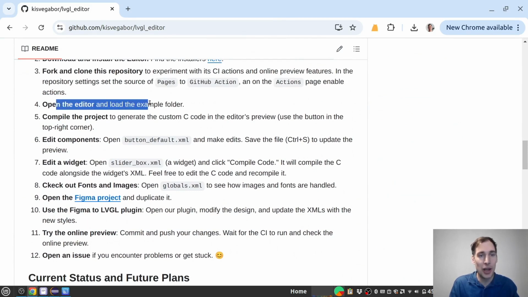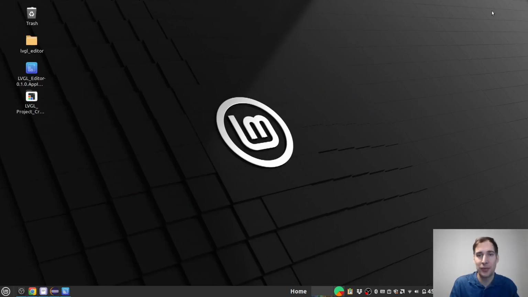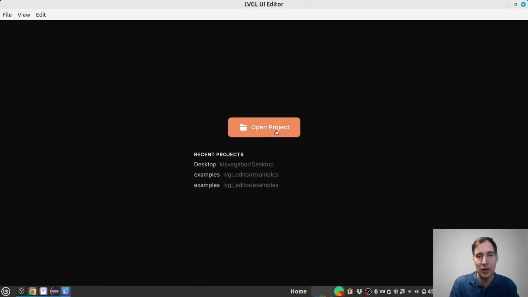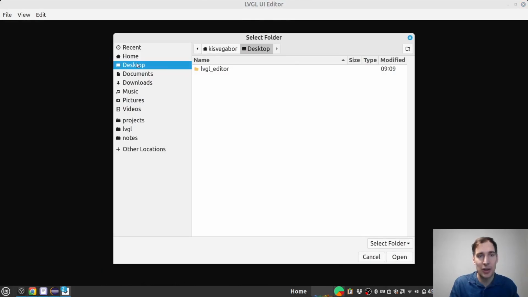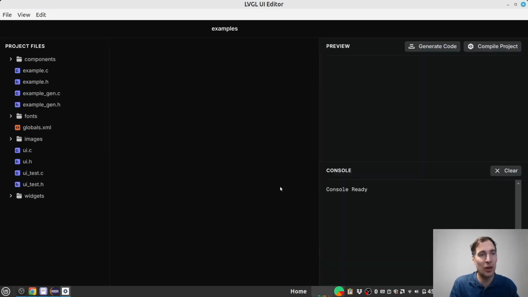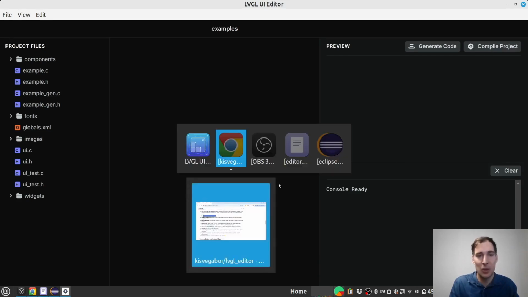Open the editor and load the example folder. We have already opened it. Let's open a project. On desktop, we have our repository and we have an example folder in it. Let's open it. All right, it's loaded. What to do next?